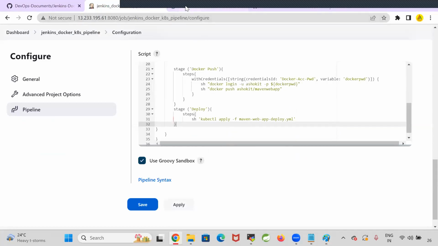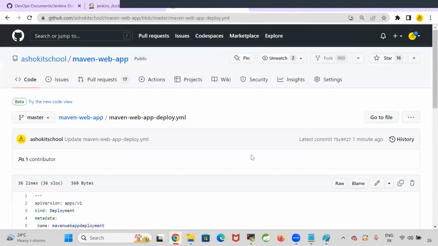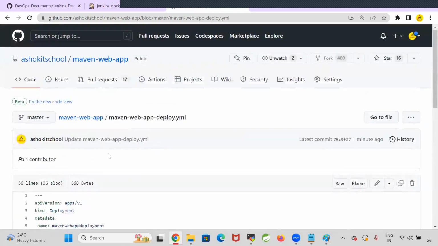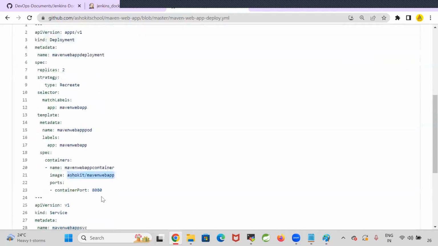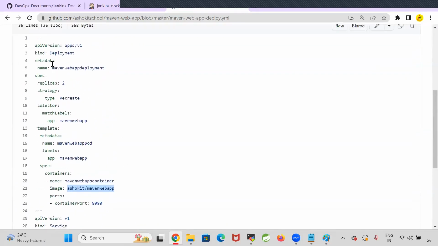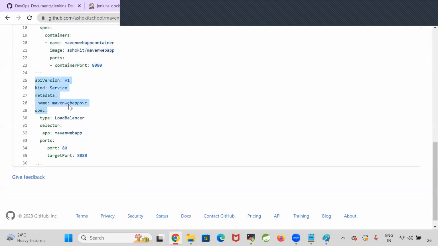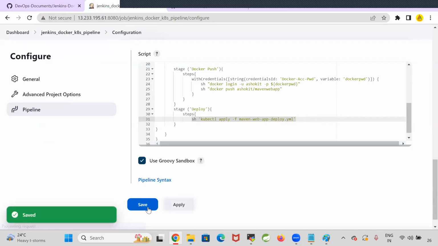When it is deploying on the Kubernetes cluster, let us verify what image name I have configured. The image name we are configuring here is Ashok IT Maven web app. That image we are pushing to the Docker Hub, and the same image it will pull and deploy. So whatever image name we use, the same image name we need to configure in the Kubernetes manifest YML. The deployment manifest and the service are available, and the service type I'm using is load balancer. Okay, good, so the deployment stage is also available. Apply and save.